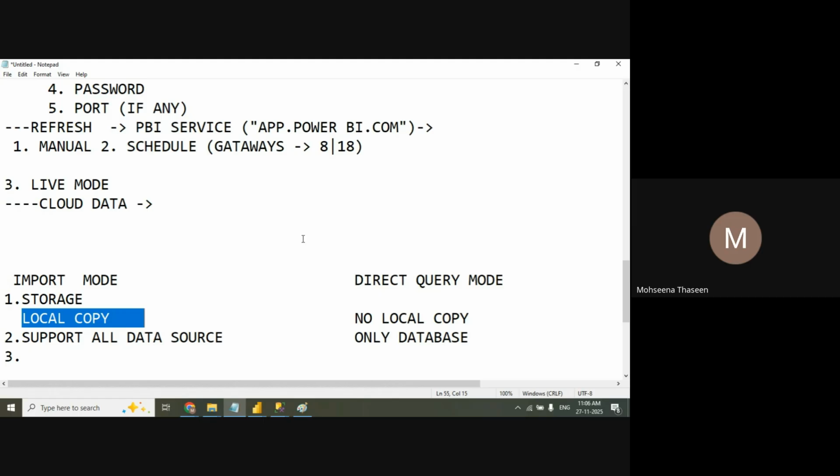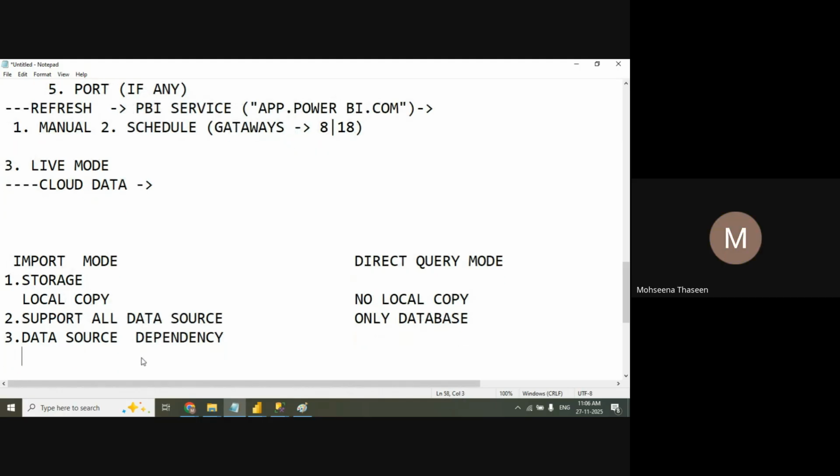Any doubt till now? Now let's come to your data dependency over here. How the data sources are depending. The next difference is your data source dependencies. Everyone with me or not? Yes, ma'am. Okay, so this is what I just spoke to you. It performs only while refreshing. Data will be there to you, and when it is refreshed, then only the data will be refreshed. So only while performing refresh it will be done.